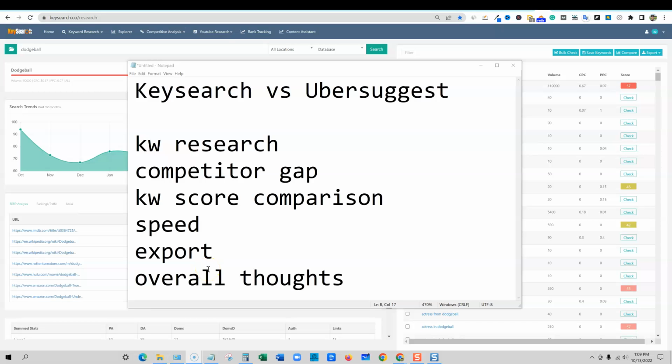In this video, we're going to be doing a Keysearch versus Ubersuggest, and this was a top ranked suggested video from you guys. You guys really wanted me to compare the two. Many of you have Ubersuggest, I believe, and you're wondering, with the latest video review I did a couple videos back on Keysearch, where I highly recommended picking the tool up, you're kind of wondering, well, if I have Ubersuggest, should I get Keysearch and so forth?